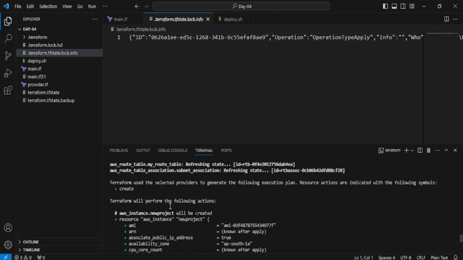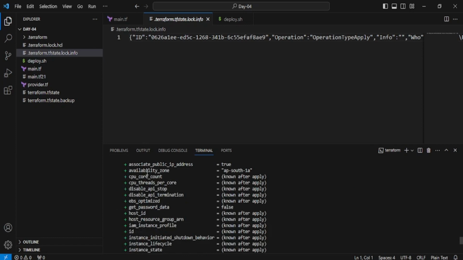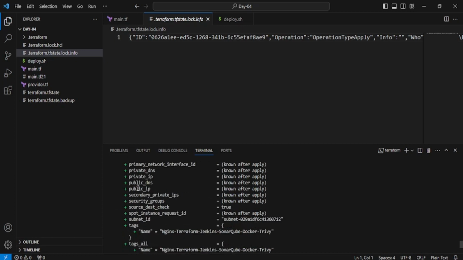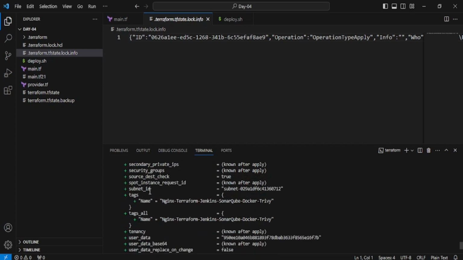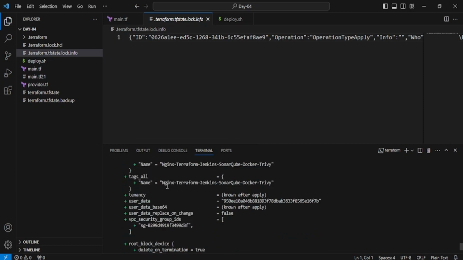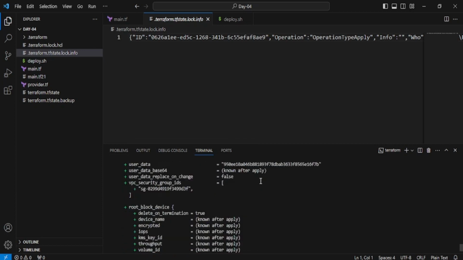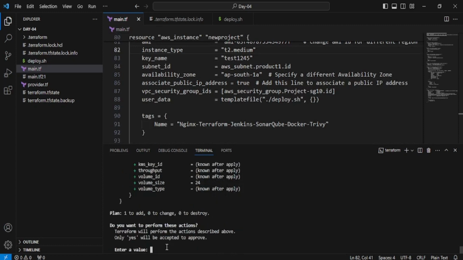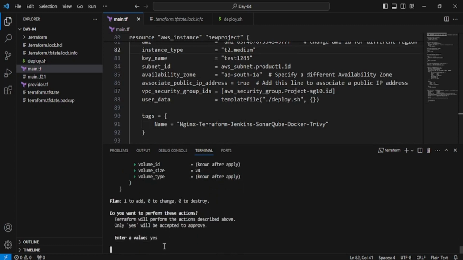So what are we going to add? It's showing that if you perform the actions, in the availability zone one instance will be added, which will have IP addresses and a primary public IP, and the ID will be known after apply because we already created the other resources before. The name will be Nginx Terraform Jenkins, and it will take user data, and the security group will be the one we created above. Everything is just taken from AWS. I will type yes, so it will apply in real time now.